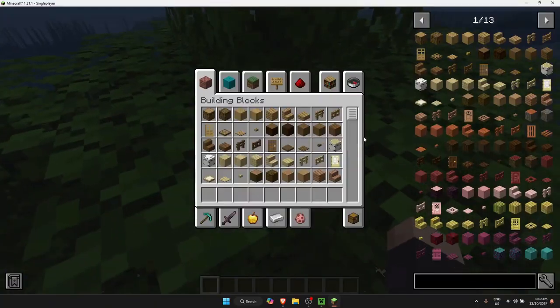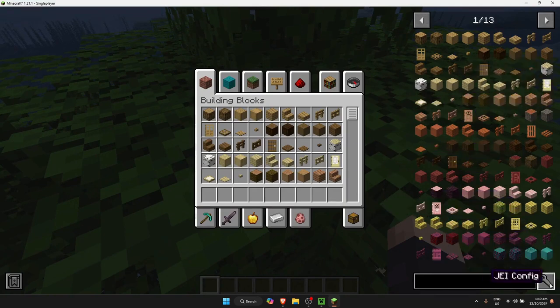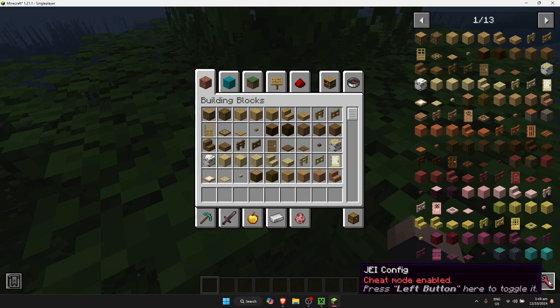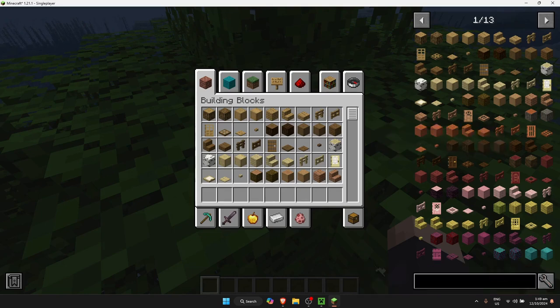And when I click on my inventory, as you can see, the mod has been applied. So this is the Just Enough Items mod. So as you can see right here, JEI config. So as you can see, just like that. And that's how I basically install Fabric mods in Minecraft.